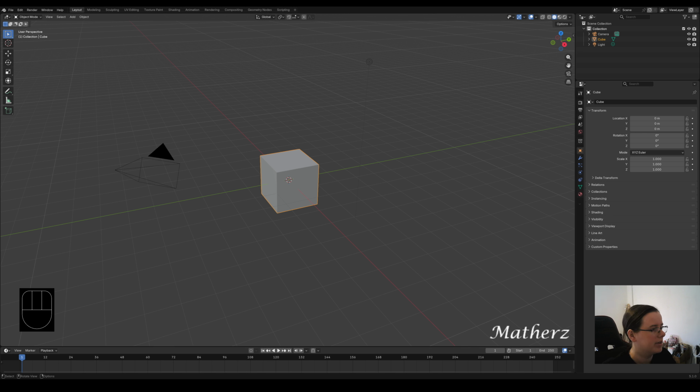Okay, welcome to the next Blender tutorial. So today we are going to be working on depth of field and making a desktop background.